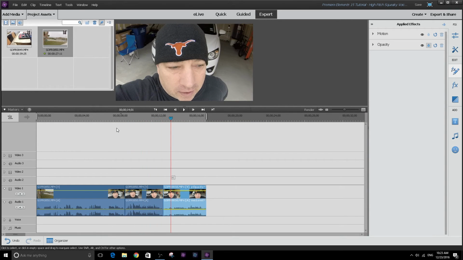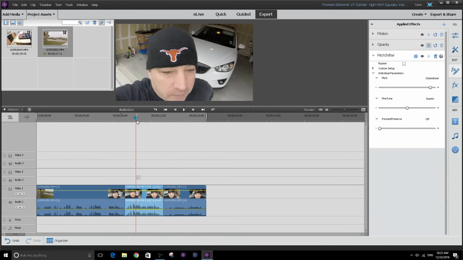So there you go. That's pretty much how you do it. Okay, so that's pretty much it. Now if you want to undo it over here, you can actually click on the trash can and just delete this. You can also click on the eye icon to actually toggle it on and off so you can listen to the before and the after. So let's go ahead and do that.